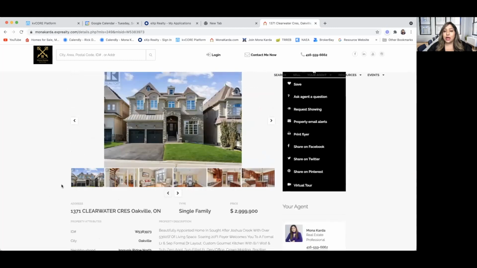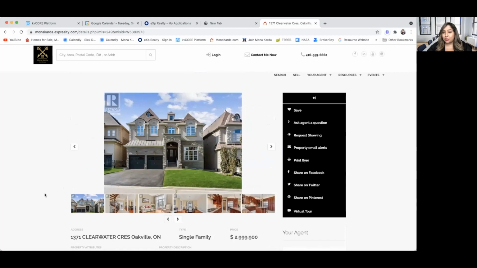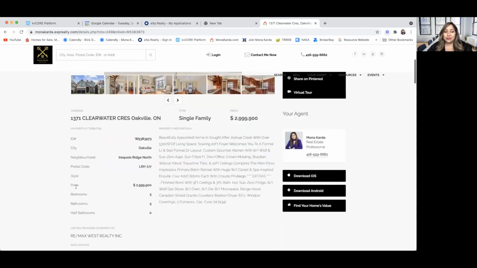Okay, so do people normally see that when they're looking at this? I don't know. I mean, I've had listings like this sent to me before I joined EXP, and I never really ever looked at that.